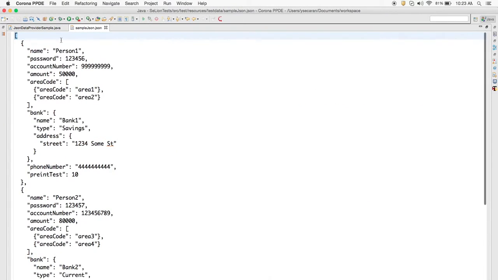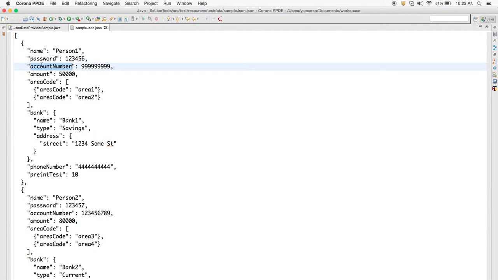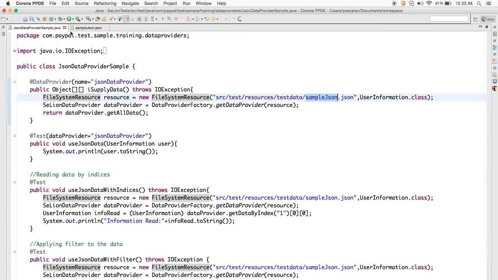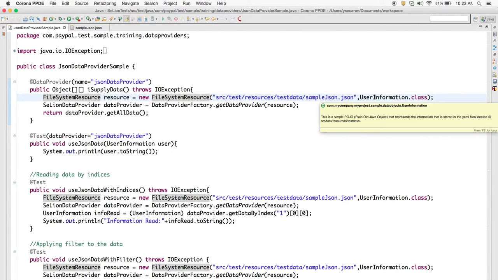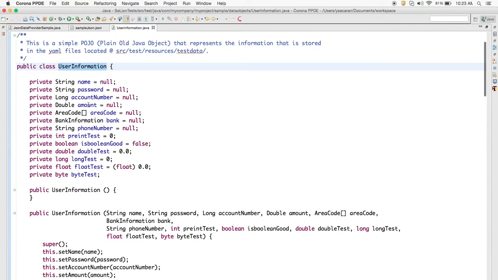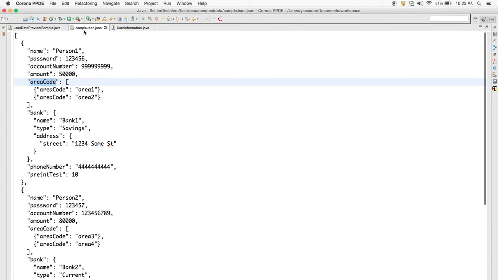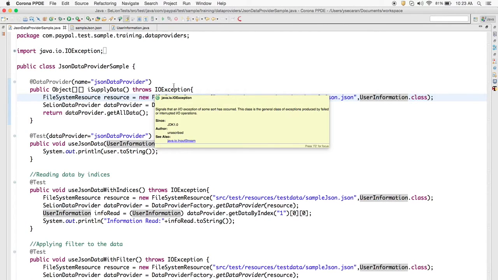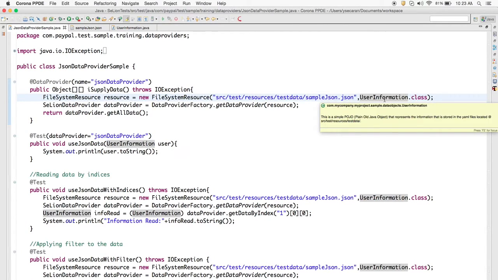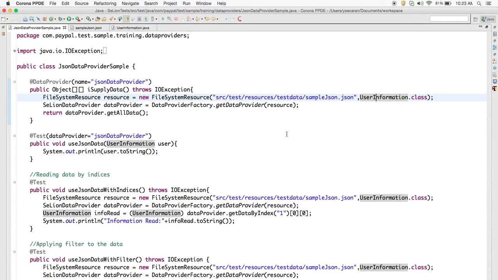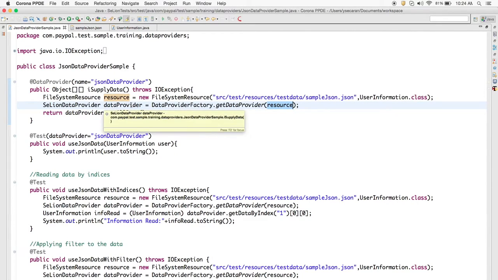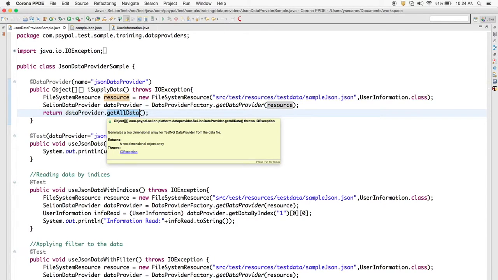For example, I have name, password, account number, amount, area code, and the user information contains name, password, account number, and amount. So that whenever we read it, the JSON data provider parses the JSON file and maps the data to the user information class. So I'm passing the resource to the data provider factory. This will deduce the type of the file and return a JSON data provider implementation. And I'm reading all the data for now.